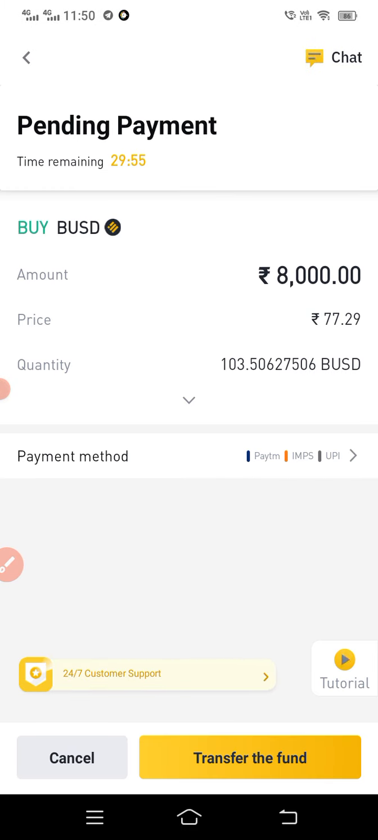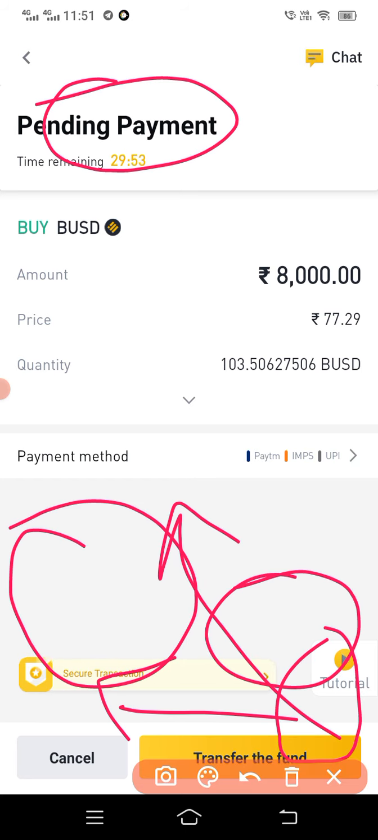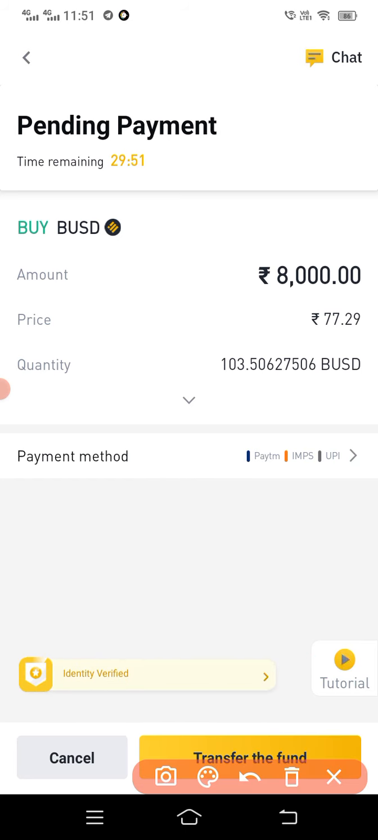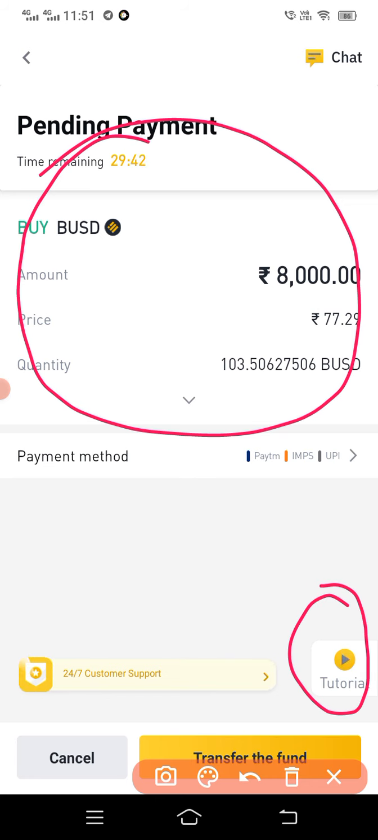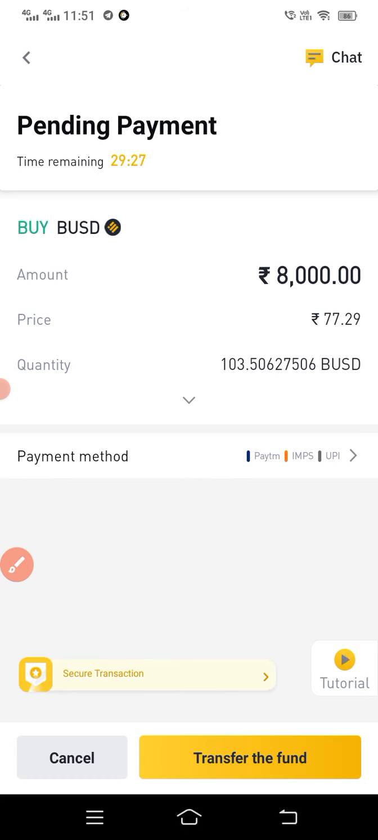Immediately when I click buy, you can see one thing I want to tell you. How many we get and all the price will be given. If you want to know more, you can see this tutorial. The payment methods are UPI, IMPS, Paytm. We pay him and he will send us crypto in the P2P wallet. Then you have to put it in the spot wallet. As of now, you click on transfer fund.